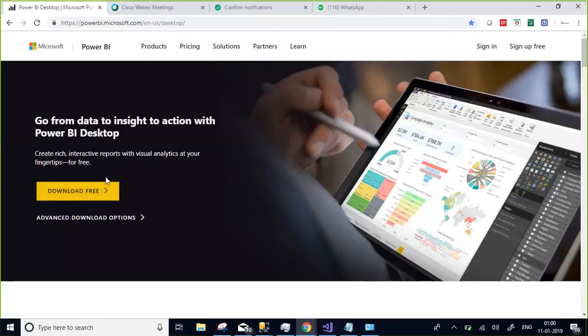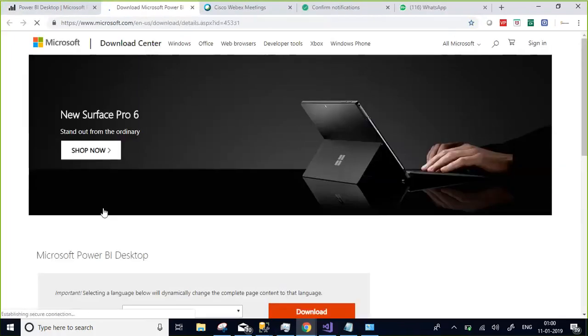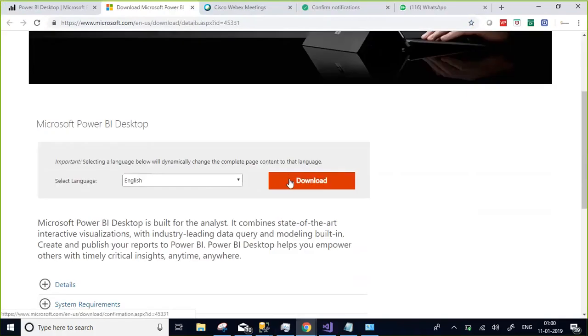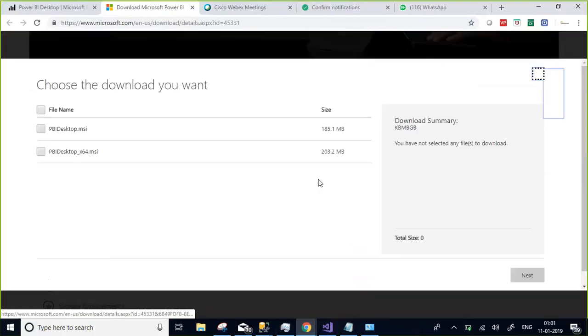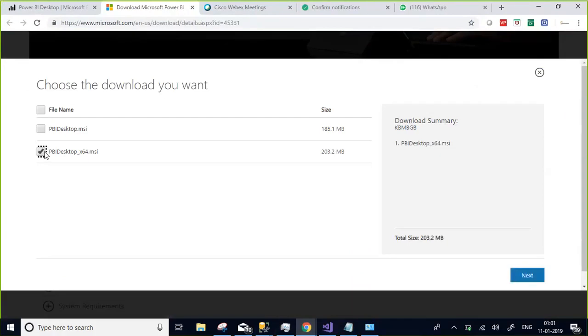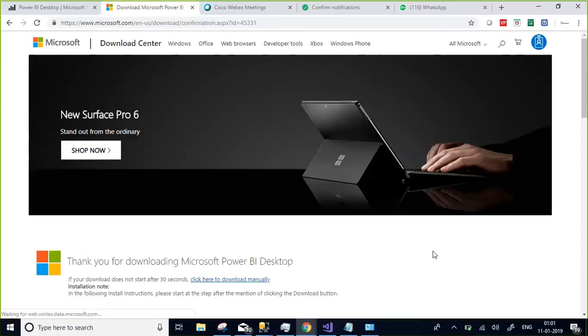These two links will give you a 64-bit version of Power BI. If you want the 32-bit version of Power BI, you can click from here. And you can select the download option here. You have 32-bit and 64-bit. Select 64 or 32-bit. Click on next. The software will get downloaded automatically.